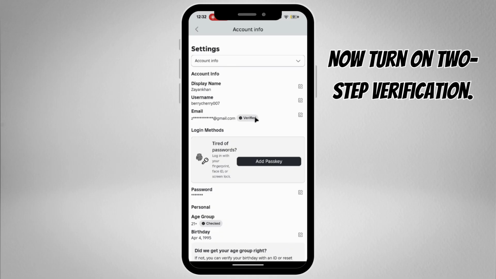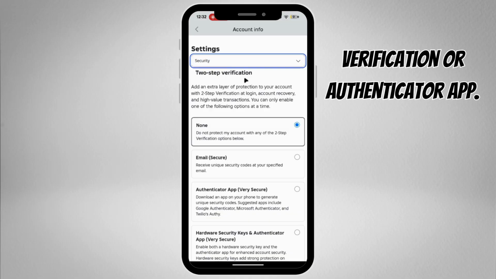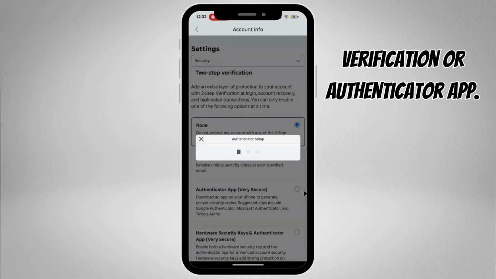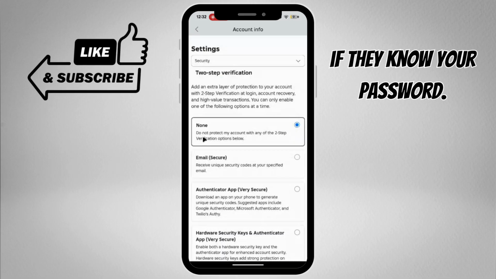Now turn on two-step verification. Tap on two-step verification and enable email verification or authenticator app. This prevents anyone from logging into your account even if they know your password.